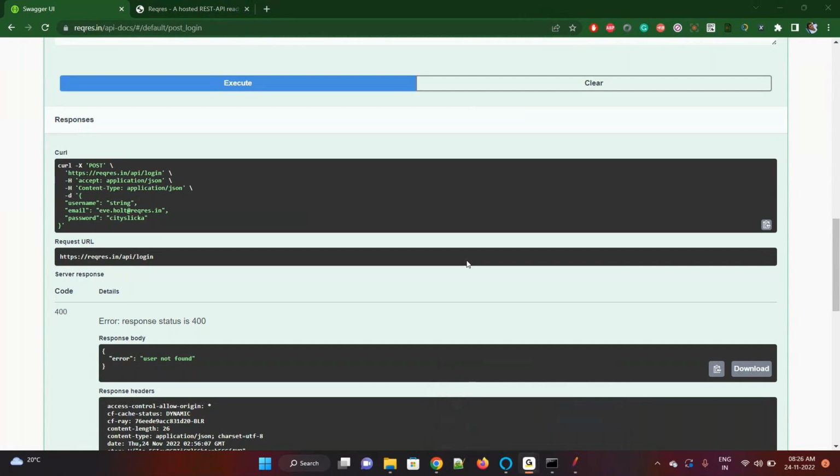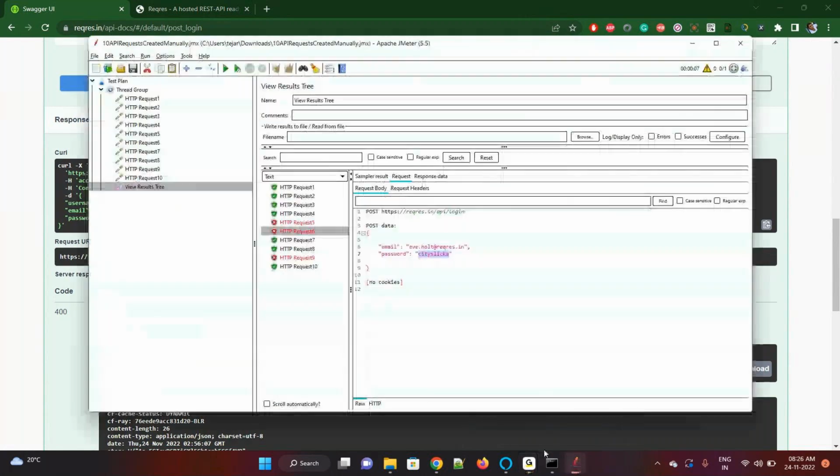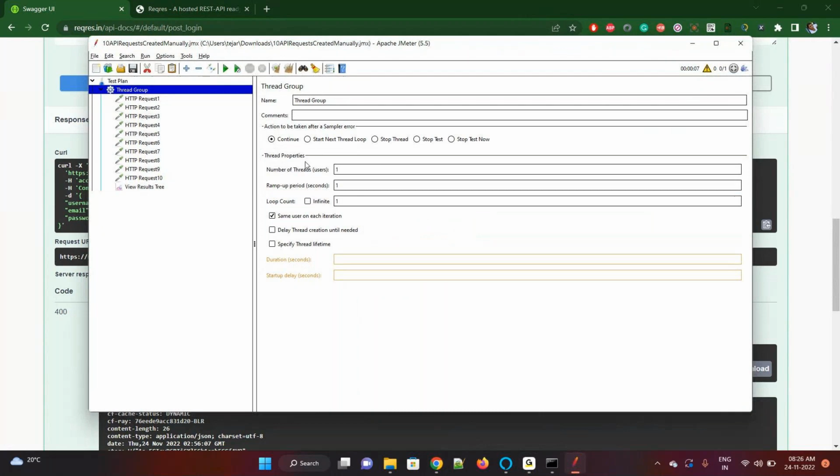Let's continue our yesterday's discussion. Yesterday, what we were discussing, I will check with your thing only. Thread group, right? In the thread group, we defined number of users, ramp up, loop count, and the scheduler's specified thread time. Now we are left with the action to be taken after sampler error.